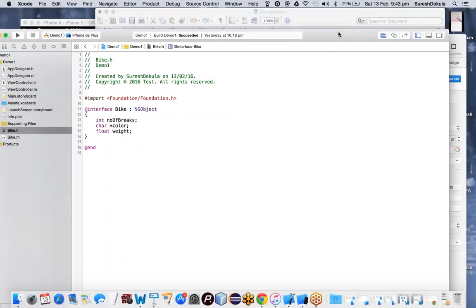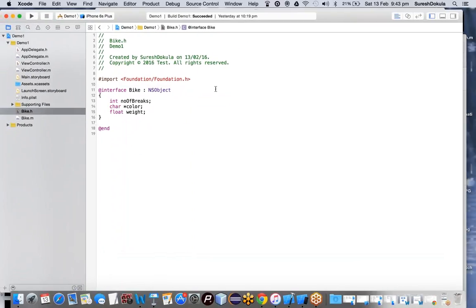There is a difference in C language to Objective-C of method declarations. If you see a C language method declaration, you'll write the return type, method name, open, data type, arg name. Like this you can do. So this is your C language declaration.